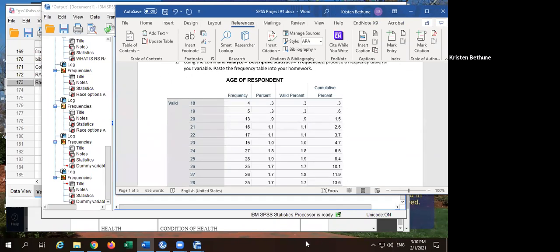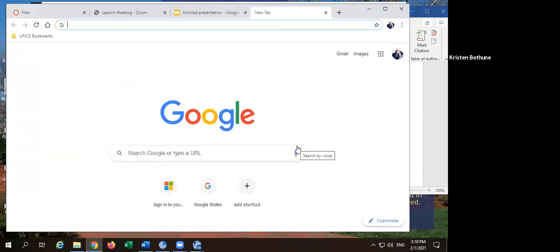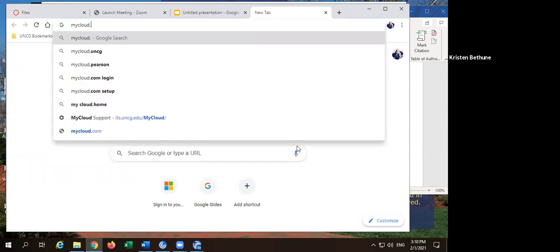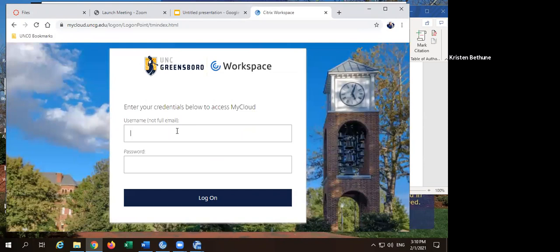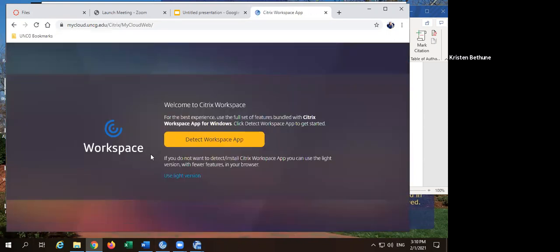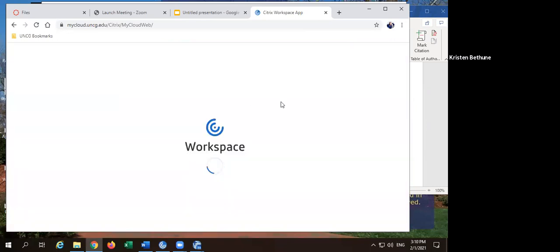So, to get Citrix, MyCloud, whatever working, you'll just go to mycloud.uncg.edu. I don't know what it's going to tell me when I do it since I'm on a school computer. So Citrix, I'm going to enter my credentials. It wants me to have the app, which I do because I'm on the school computer. You'll probably want to download the app at home. Trying to run it through the internet and not through an app tends to make it hard.